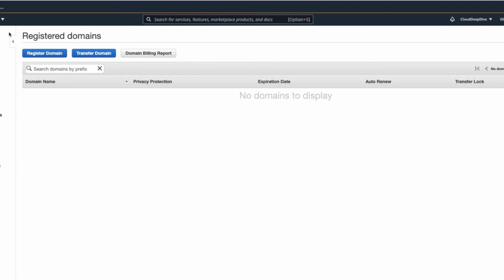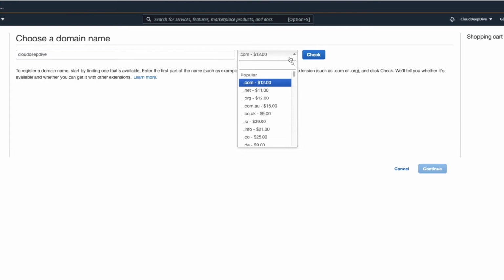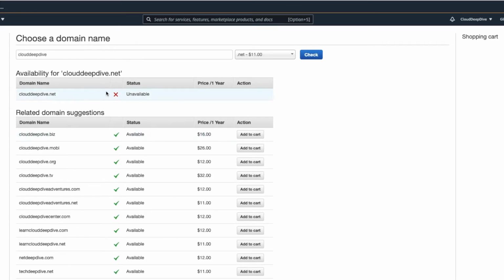web page. So to buy domain names, there are a couple of options. You can go to Route 53, and under domains you can register a new domain. So from here you can choose, suppose I want clouddeepdive.net. So it will check whether that is available. So .net is not available, but you can have .biz or .mobi or .org. So there are different top level domains you can use, and they have different prices based on what top level domain you want to purchase.